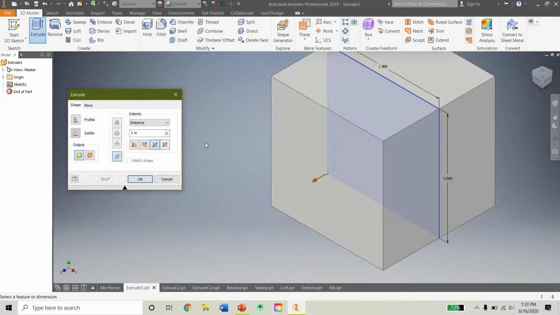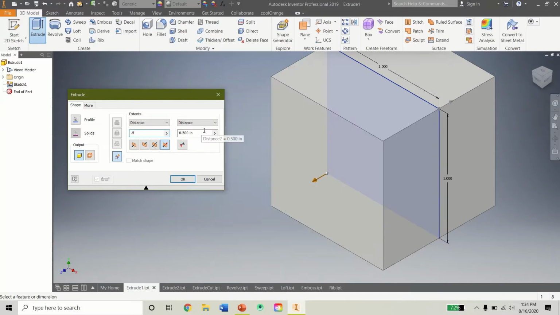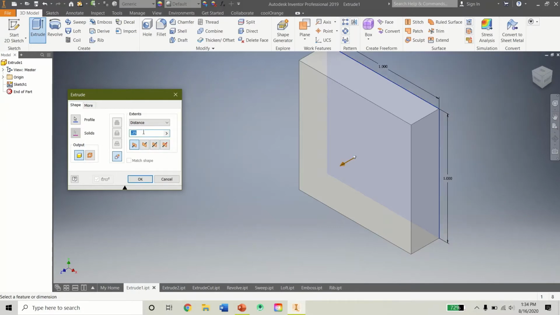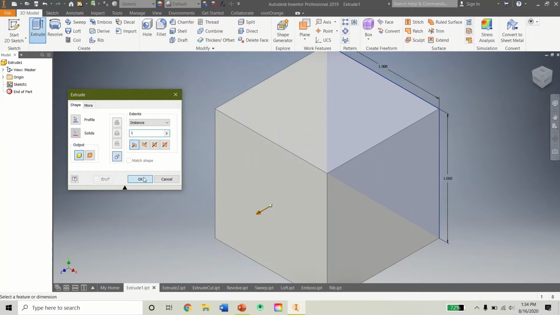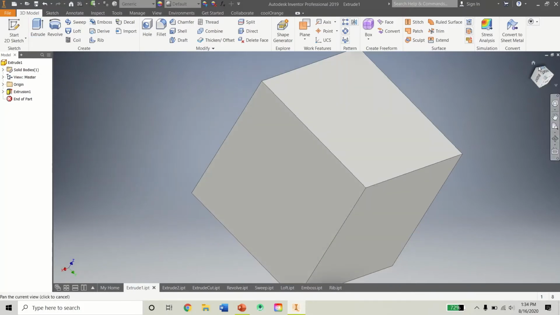We can make it symmetric so that that sketch is in the middle. Or we can do kind of an offset thing, where if we wanted 0.25 and 0.75 there. But I'm just going to do direction 1 at 1 right now, and then you press OK. Now you'll see we got our cube here.